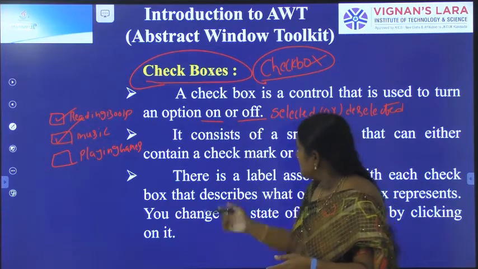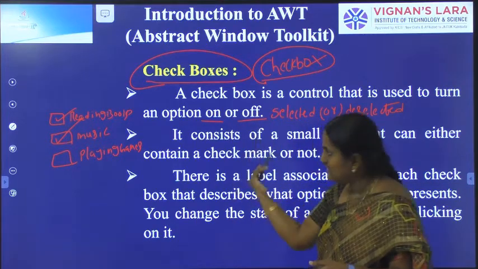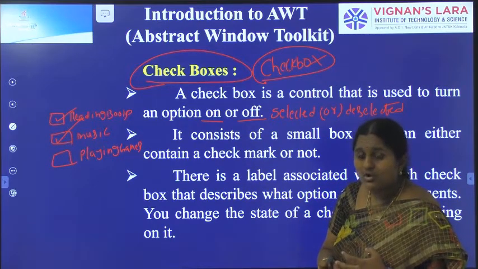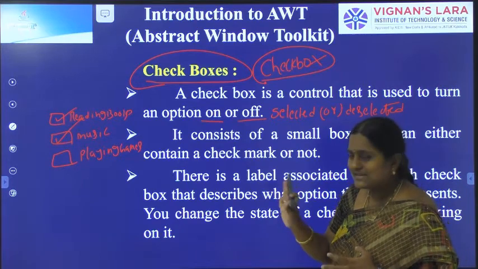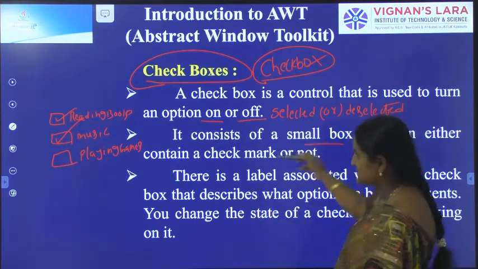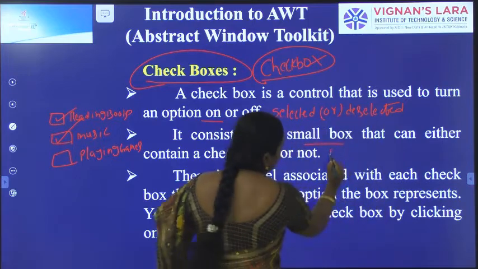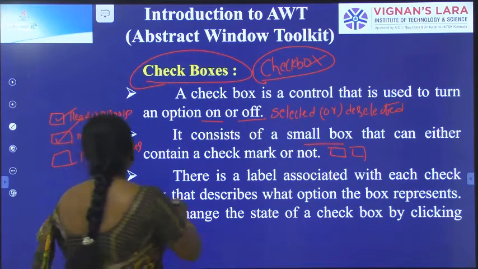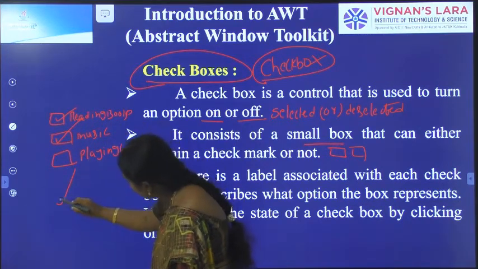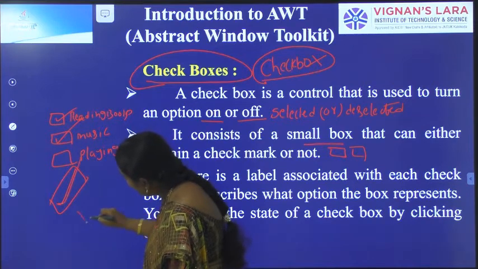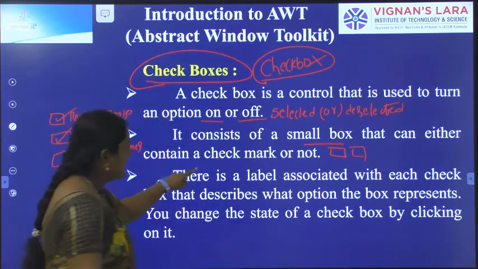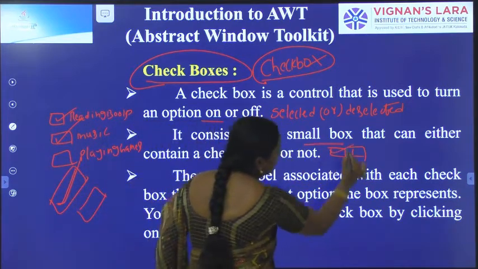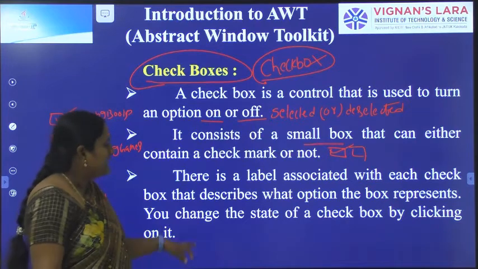It consists of on or off, meaning selected or deselected. Initially it is deselected, and whenever we click on the checkbox, it becomes selected. Next, it consists of a small box that can either contain a check mark or not. Check mark means tick mark; otherwise, it is empty.